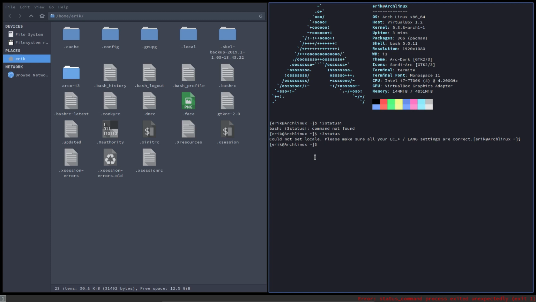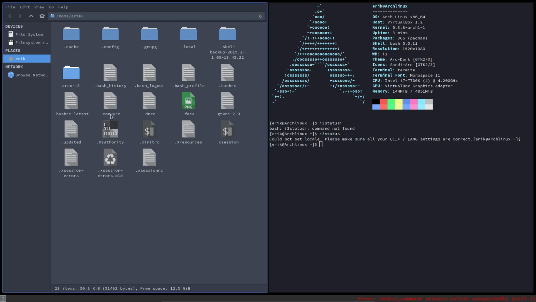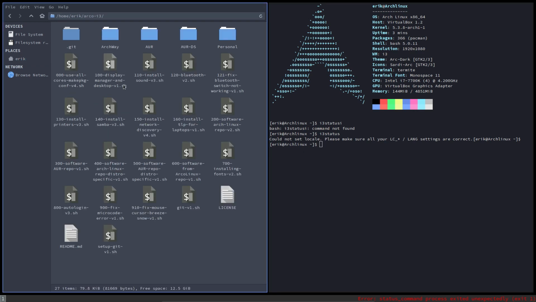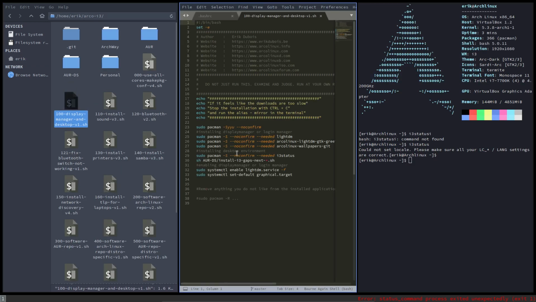i3status, and there's a config. What's it missing? You know what? It's all here. So open it up. We install i3-gaps next. So now we have installed i3-gaps. Would that be the reason?